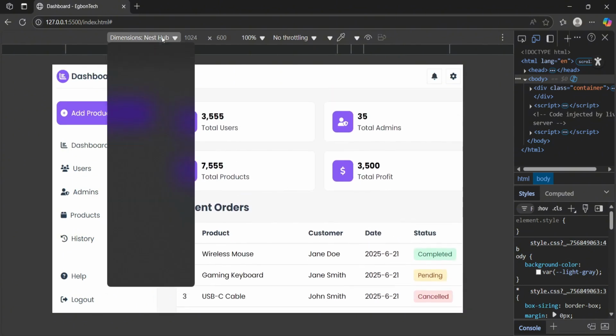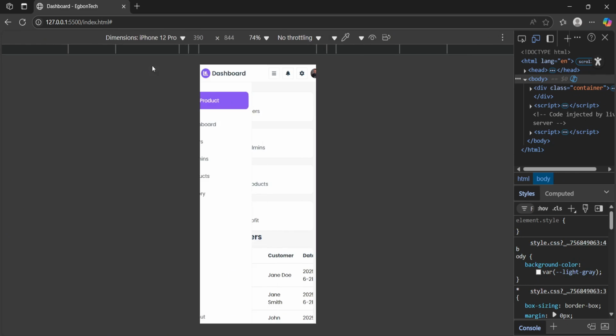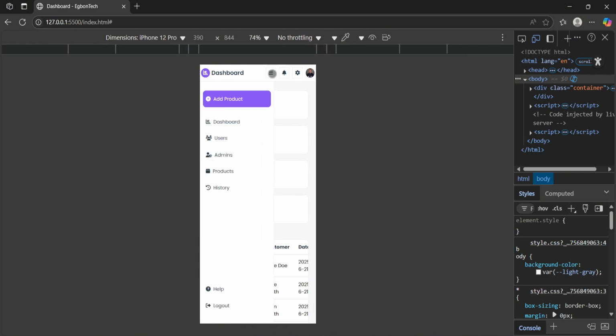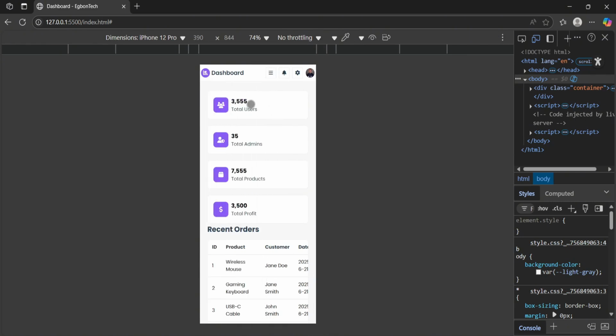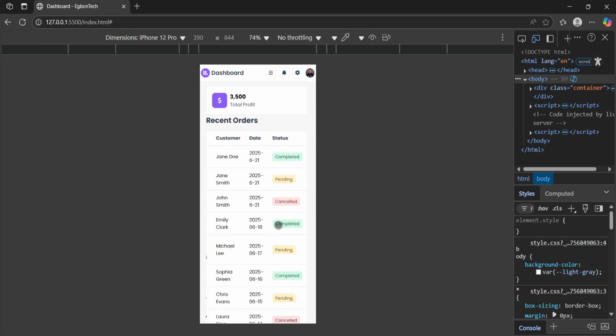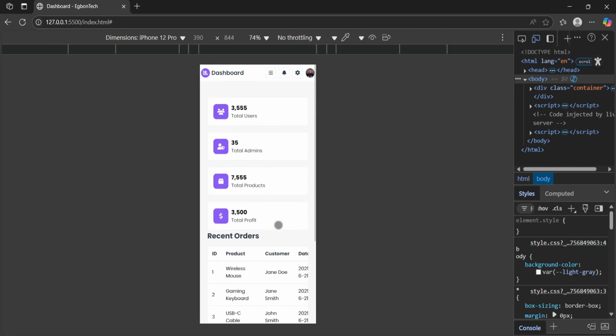And also for mobile devices, for devices like iPhone 12 Pro, when you are viewing the dashboard, you can click on this hamburger menu icon to actually slide out the left side, and you can click on it again to slide it back in. And also the table for small screen devices, you'll be able to scroll through the table to see the data of the table better.